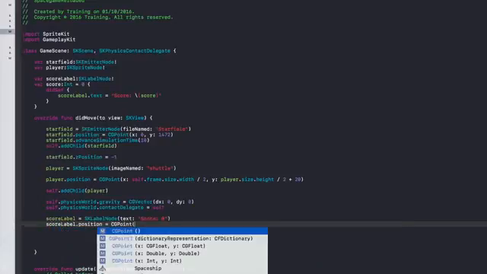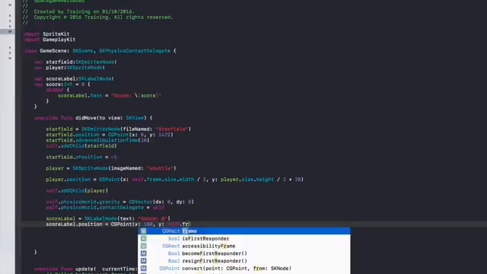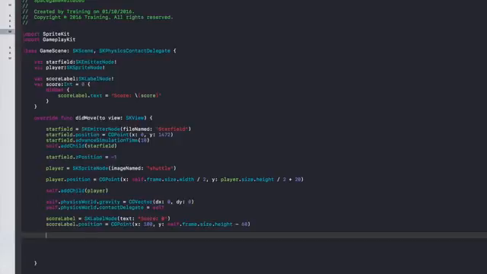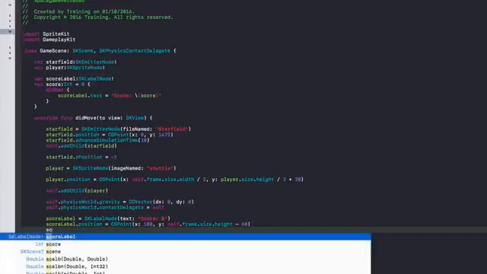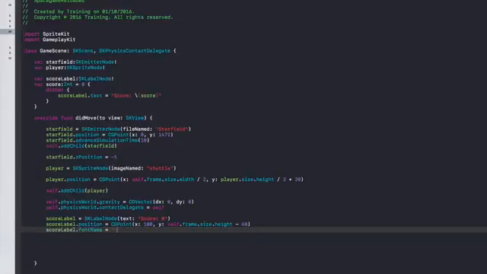So the CGPoint X value is going to be, let's say, 100, and the Y position is going to be self.frame.size.height minus 60, so 60 pixels away from the top. And we want to choose a different font. So I have selected American Typewriter Bold.